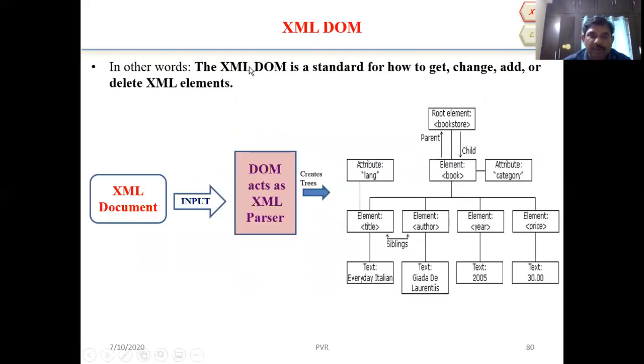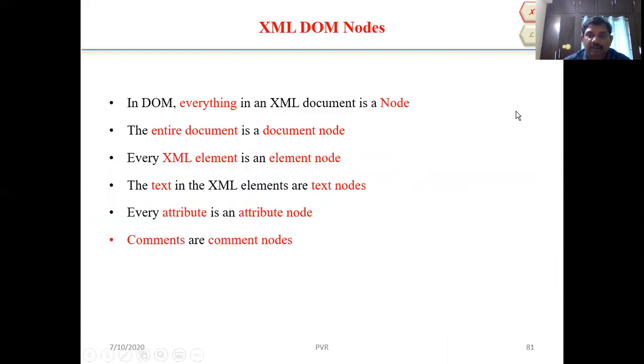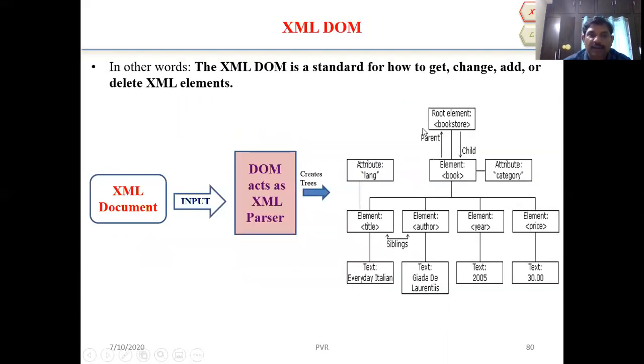In other words, the XML DOM is a standard for how to get, change, add, and delete XML elements. Here, the XML document is an input. We write a program and save it as an .xml document, and the input DOM acts as an XML parser, which means it creates a tree structure.